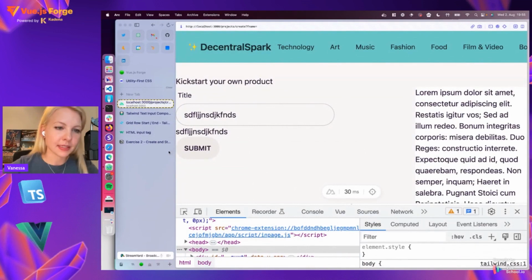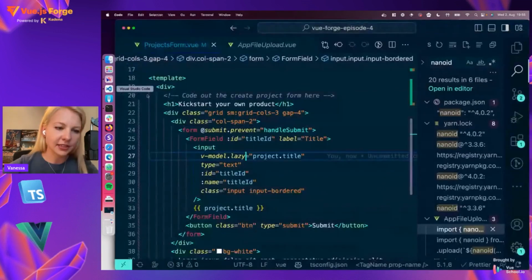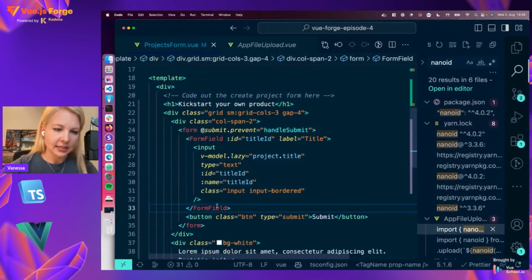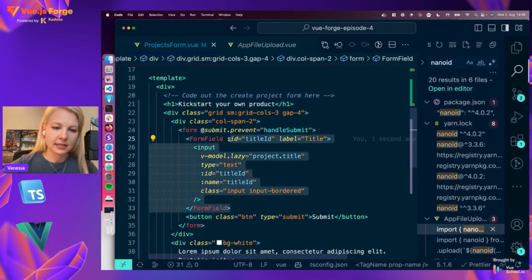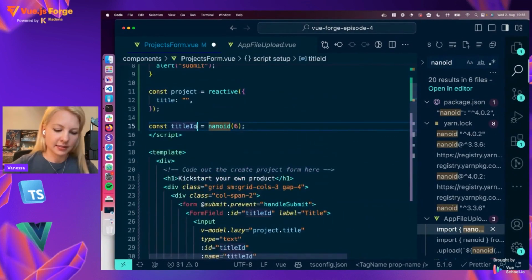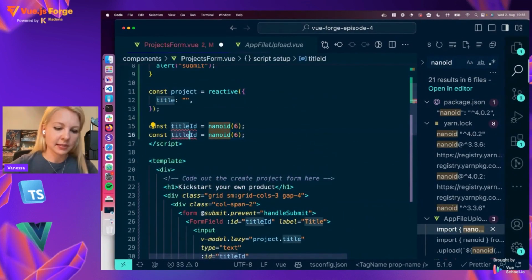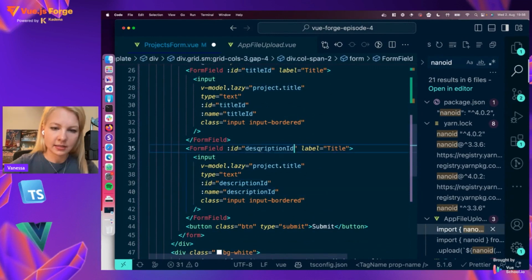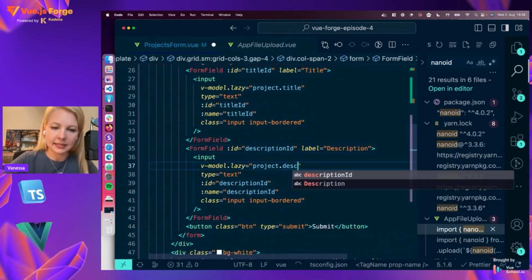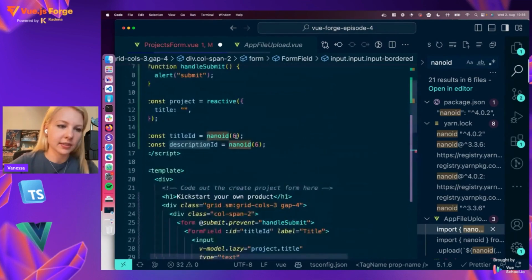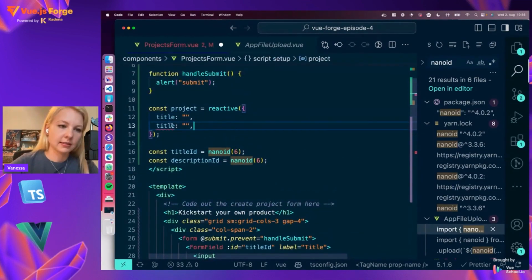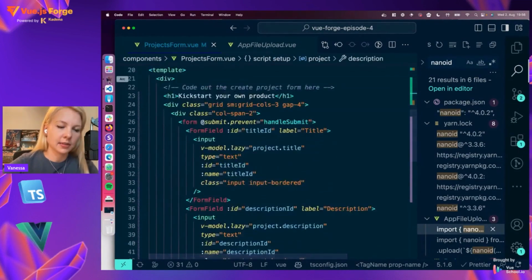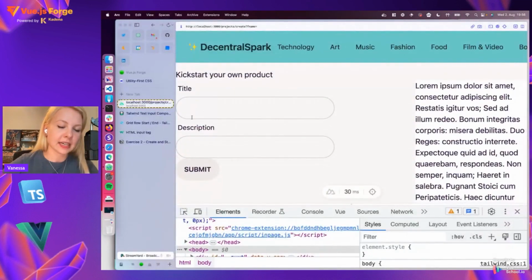Back to the topic. So now I have my title field, and I will also need my description field. So I do the same here. Instead of a title ID, I need to have the description ID, call it description. And I need the description also over here. Here we go. And here I now have title and description.